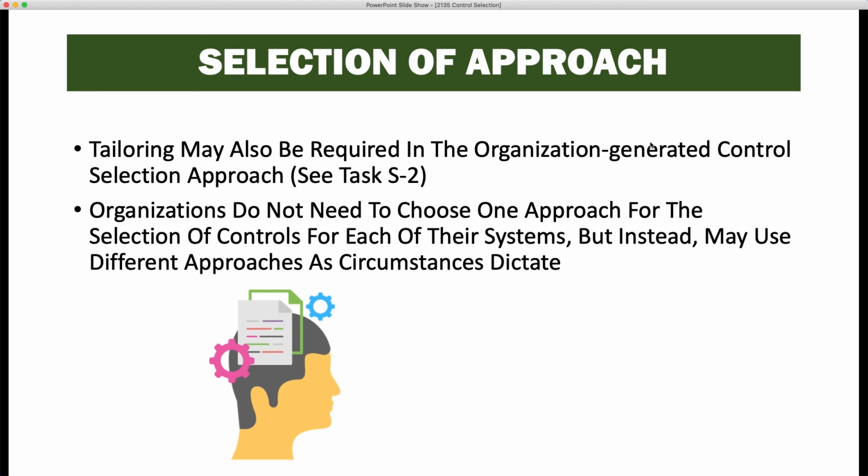So whether we start with a baseline that's defined for us, or we use the organizationally generated control selection, the next task we have to go through is tailoring, right? For both ways of building our control set, we still want to tailor it. Even if it's organizationally generated for that specific system, we do want to go through the tailoring process to make sure that the controls accurately represent the requirements for that system. Organizations do not need to choose one approach for the selection of controls for each of their systems, but instead may use different approaches as circumstances dictate.